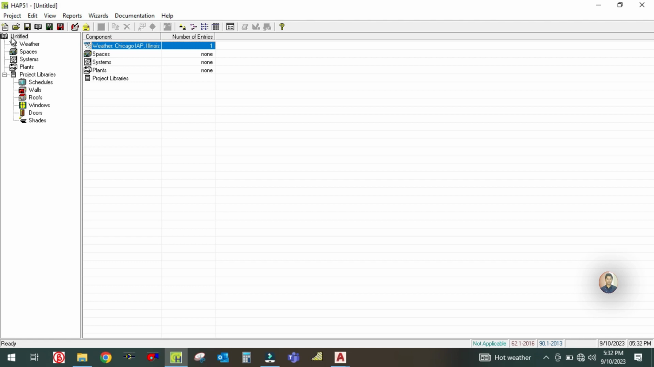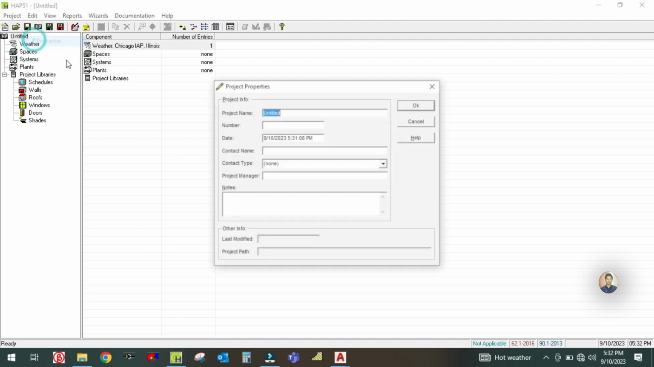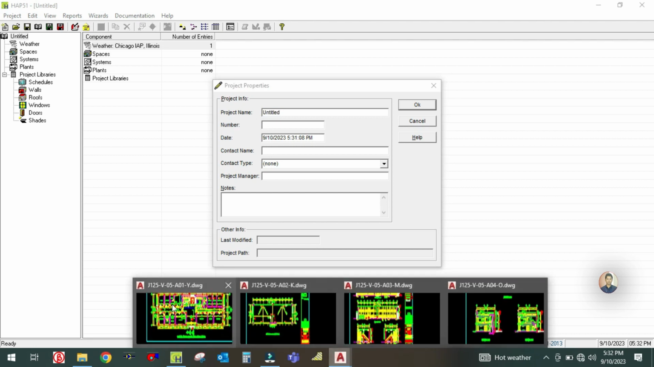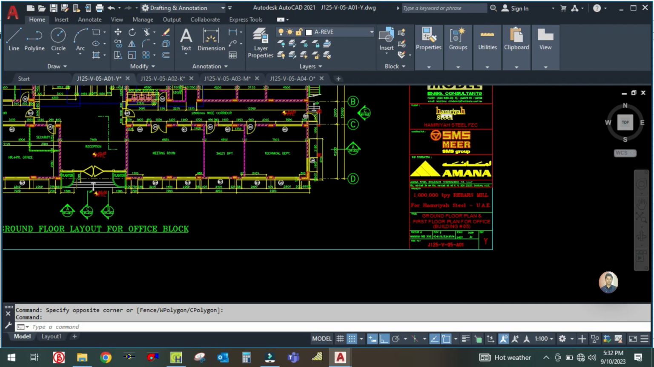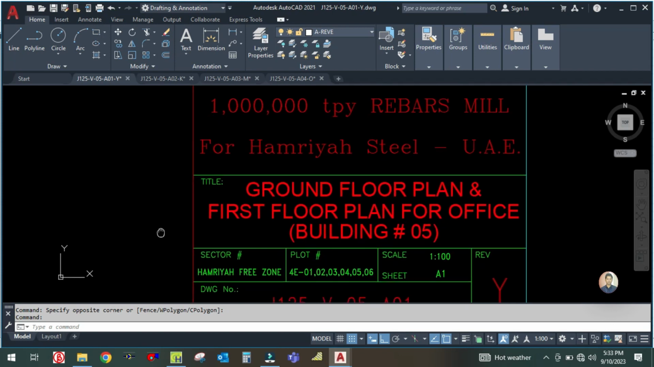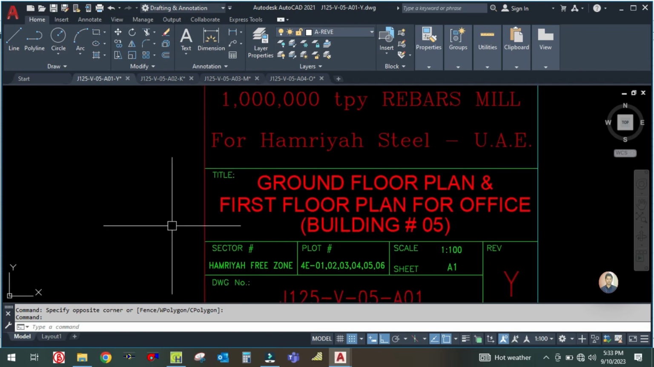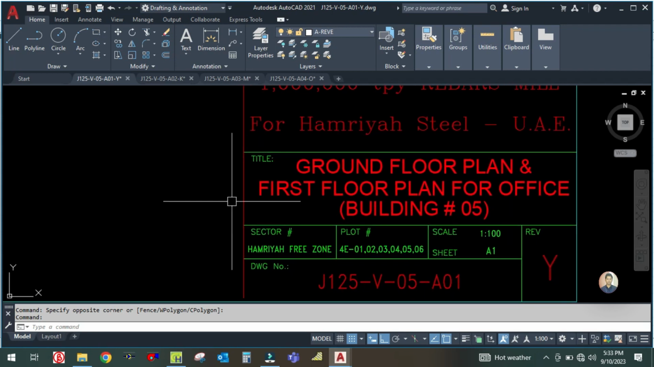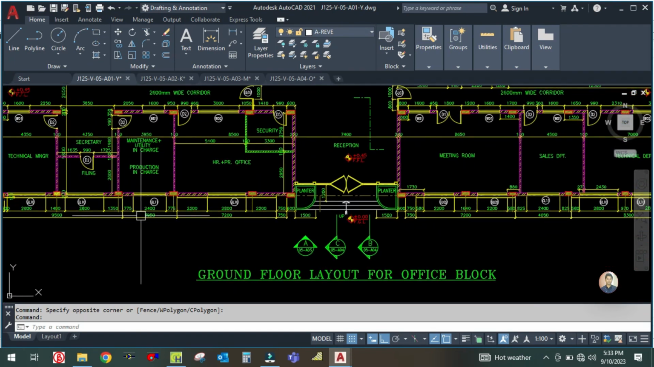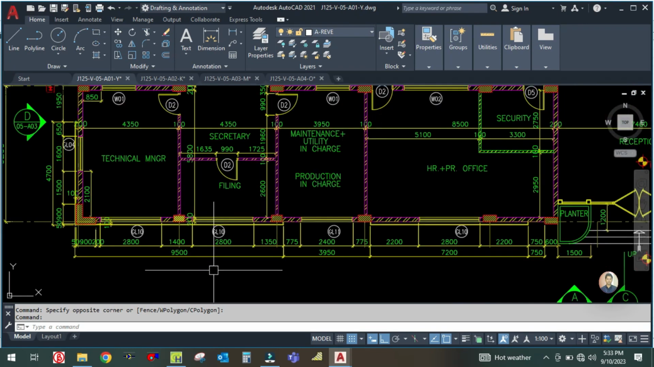Now you can see here there is Untitled. In this Untitled you have to left click and then right click, go to Properties, and now you will get this Project Properties pop-up box. In this you have to enter your project details. My project is Hamri Steel office building number 5.